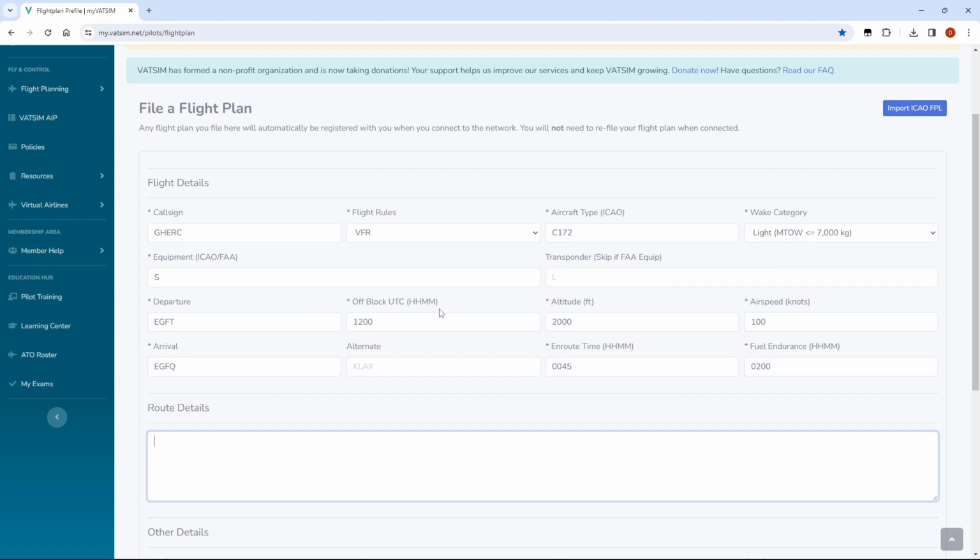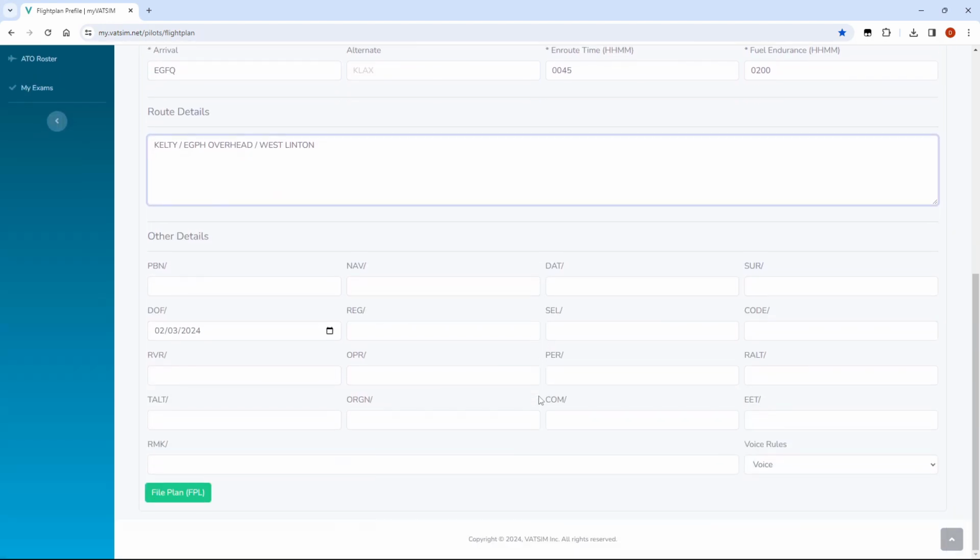So my route will be, don't put the starting airfield because we've already got that, so my first waypoint will be Kelty VRP. Then I'm going to go to Echo Golf Papa Hotel overhead. Then I'm going to come out at West Linton, but I might get a different route. This is what I prefer. No need to put the destination. Perfect. That's nice and easy.